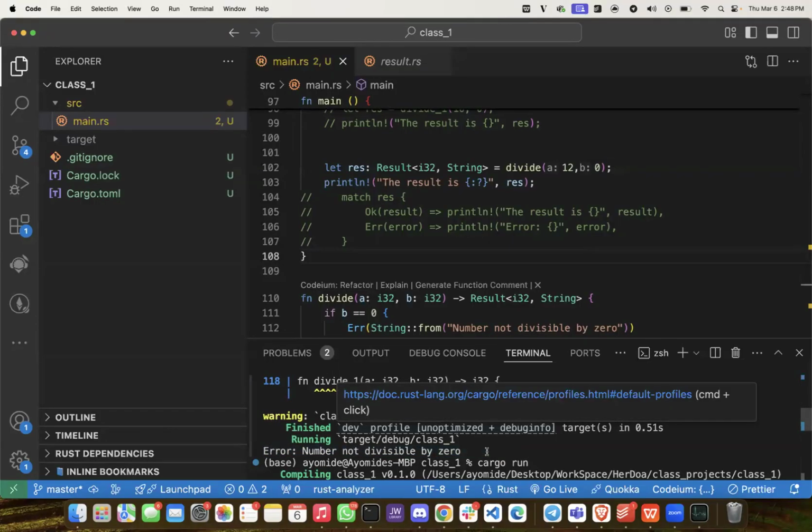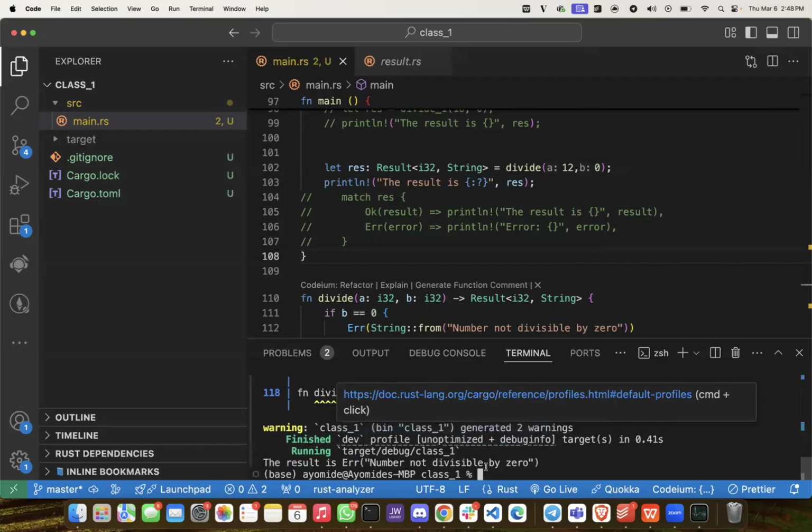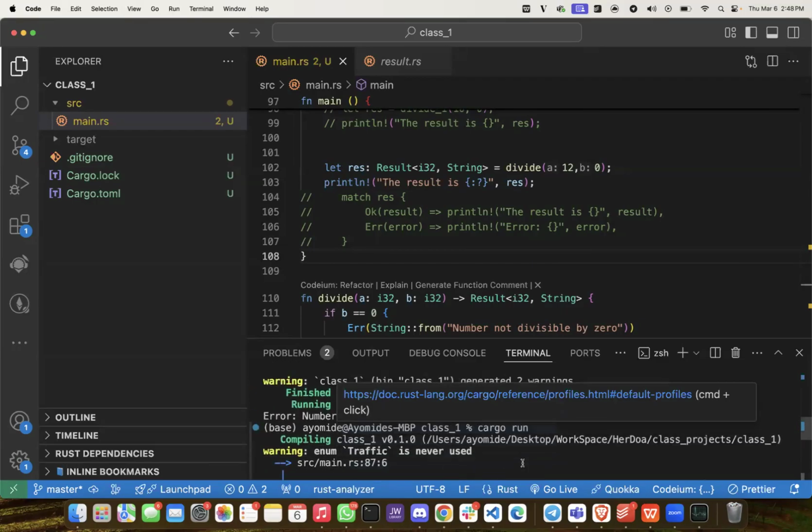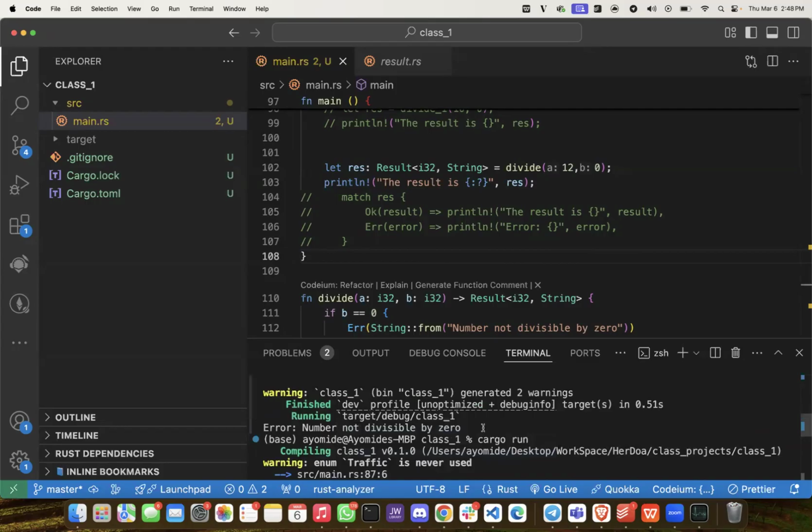Stephanie, which one would you say looks better? Which one was handled better? Error.